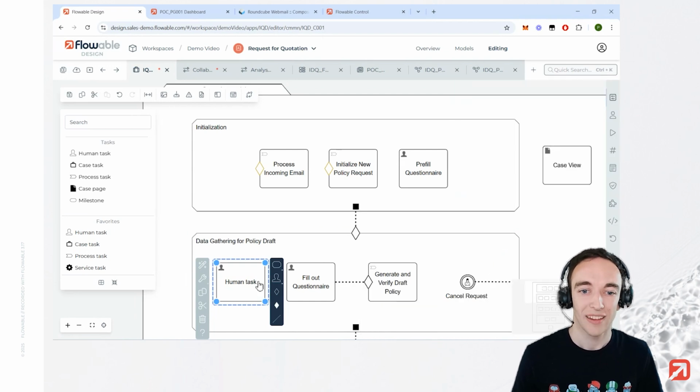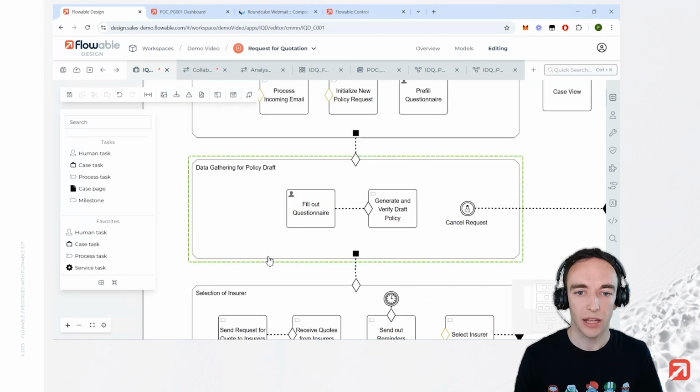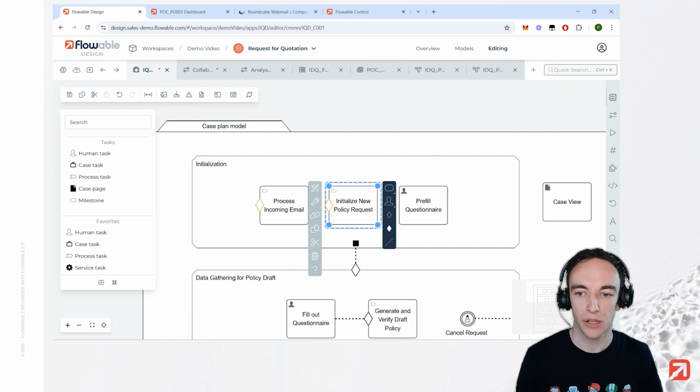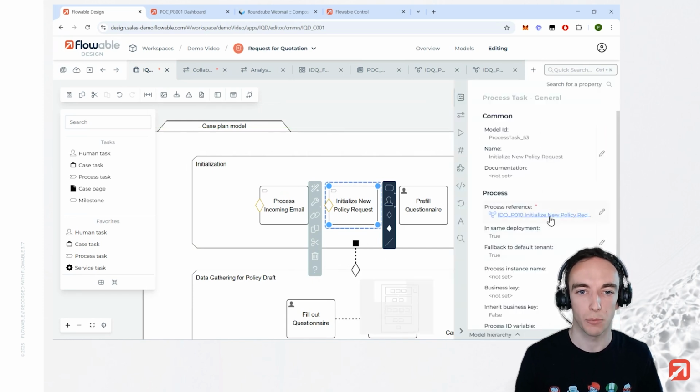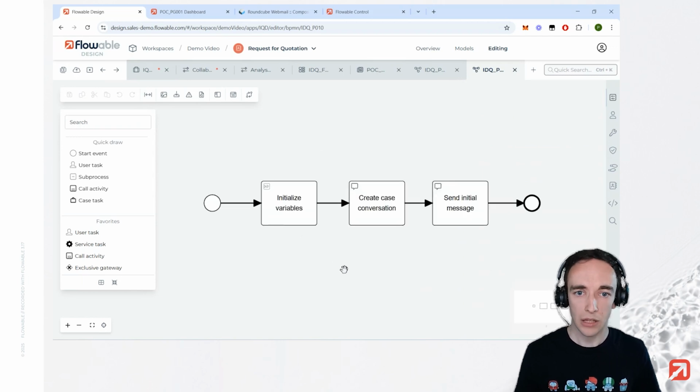Of course, the CMMN standard is ideal here because we have a workflow that needs a lot of flexibility and a lot of different events that can happen at different points in time. For that, CMMN is a great standard to implement it. However, you can see that for a couple of things, we also use the BPMN standard. For example, to initialize a new policy request, we have a link to a process model where we just step through the different tasks in order to make sure that here we have a structured execution.